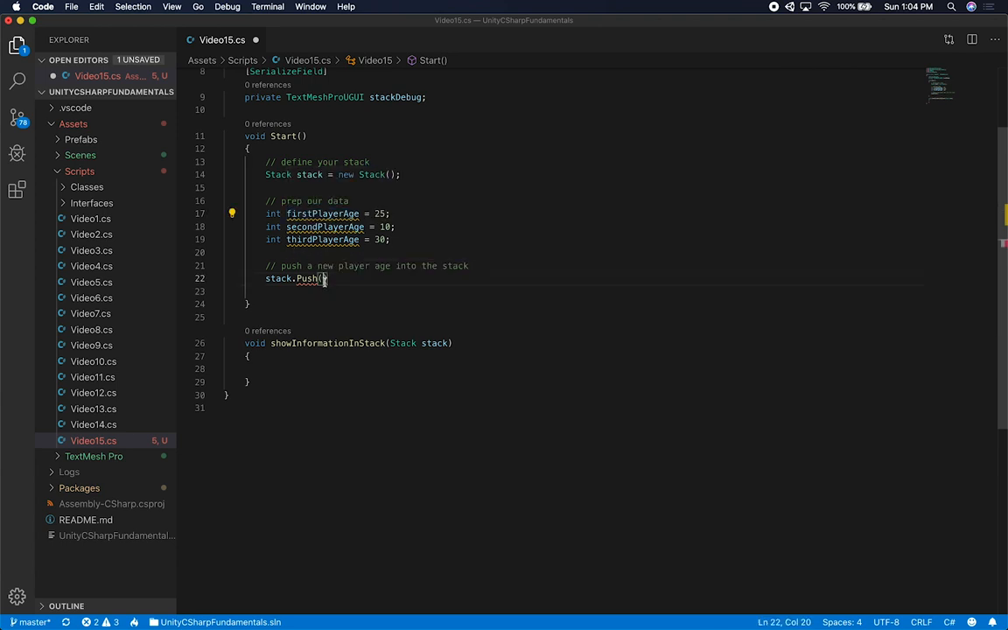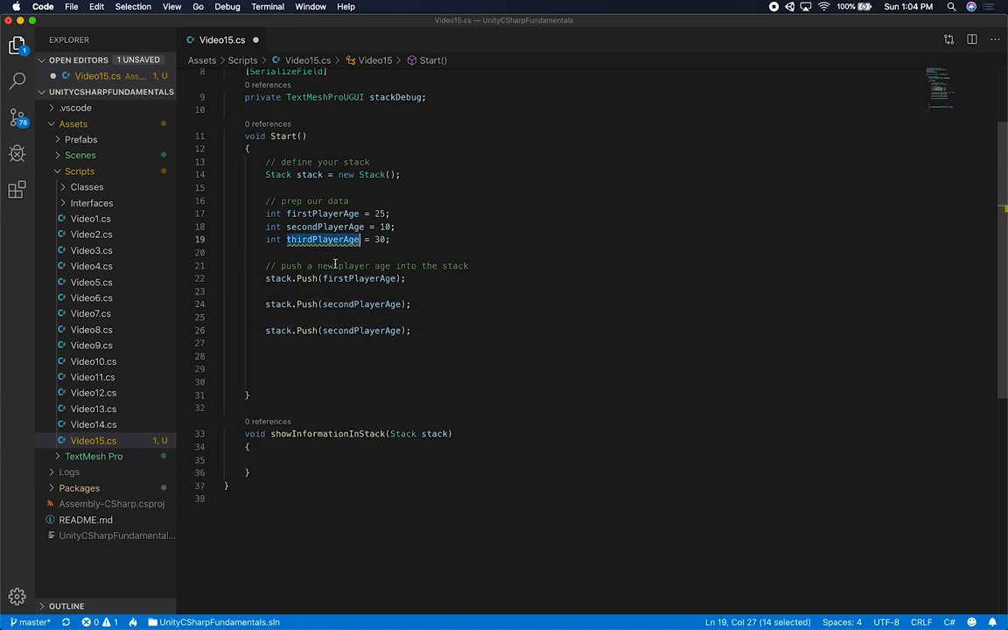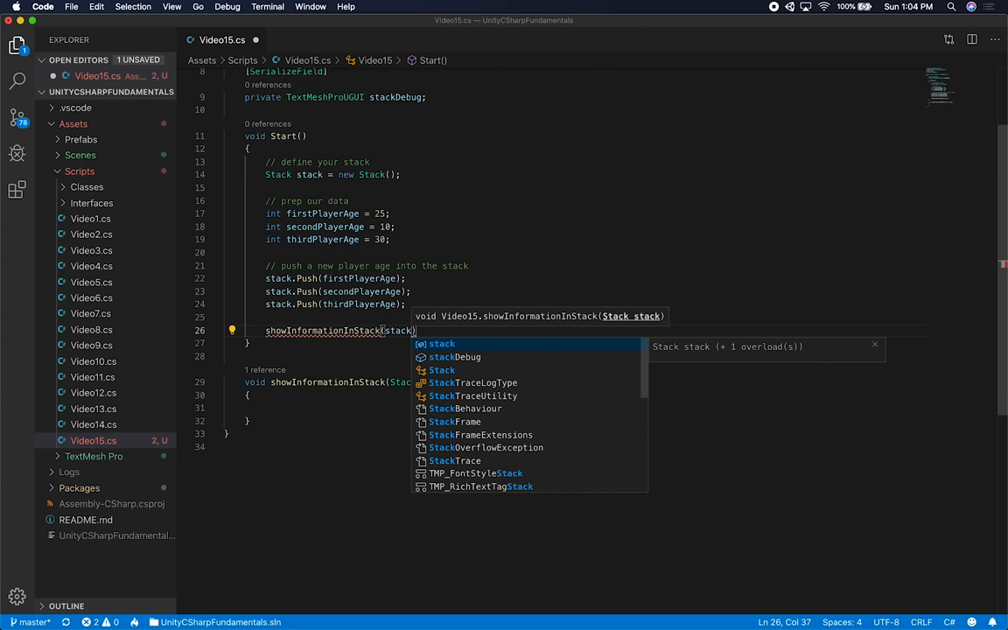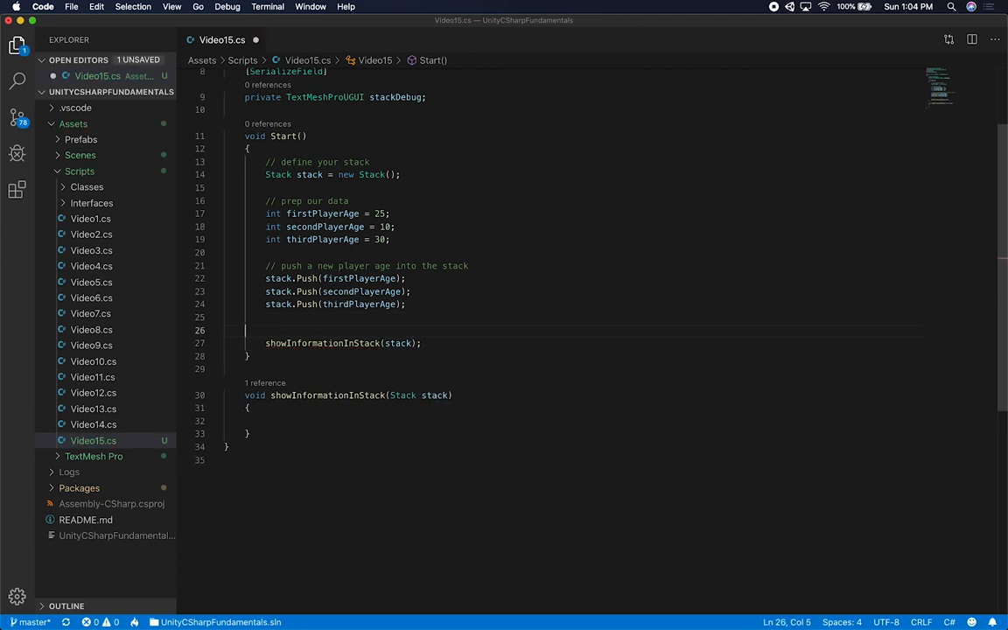I'm gonna push the first player age, and I'm also going to push the second player age, and then I'm also going to do that third player age. So far so good. We have three items in the stack. So now what I wanna do is show that information. So I'm gonna call show information in stack, and then pass the stack.